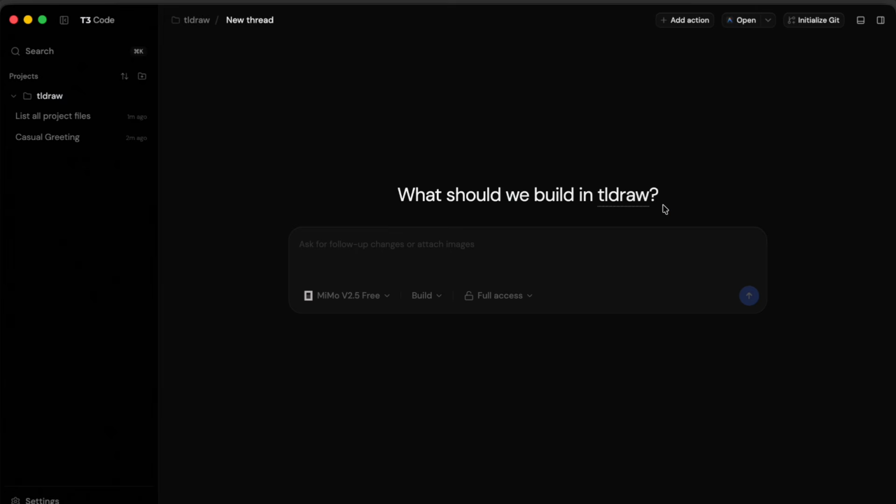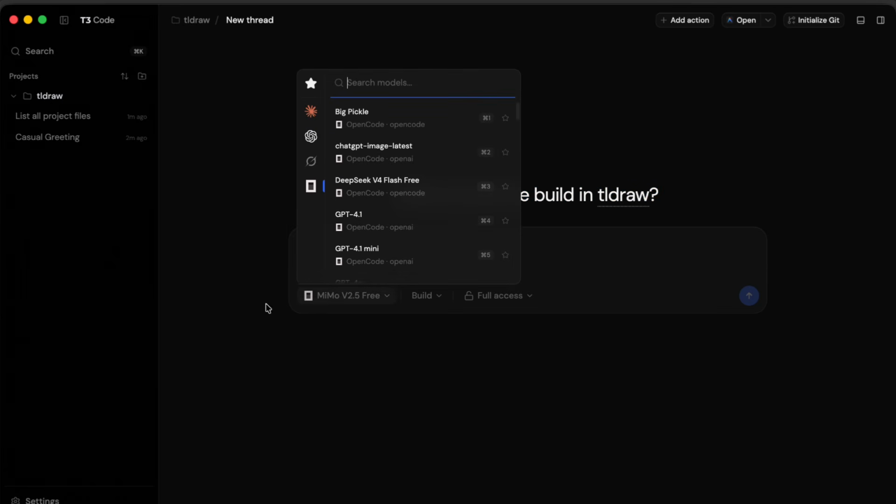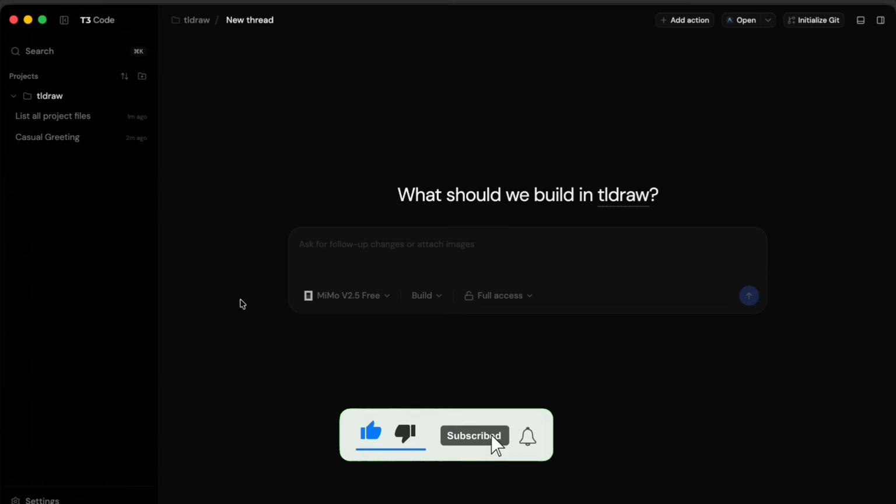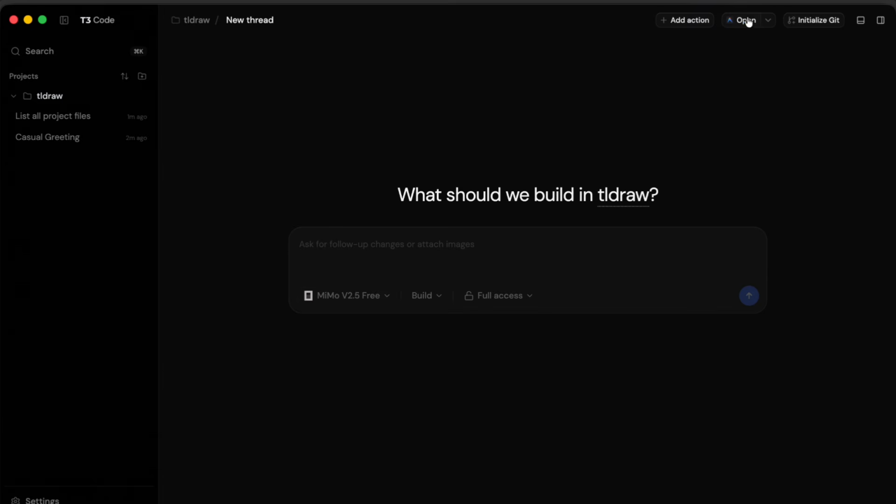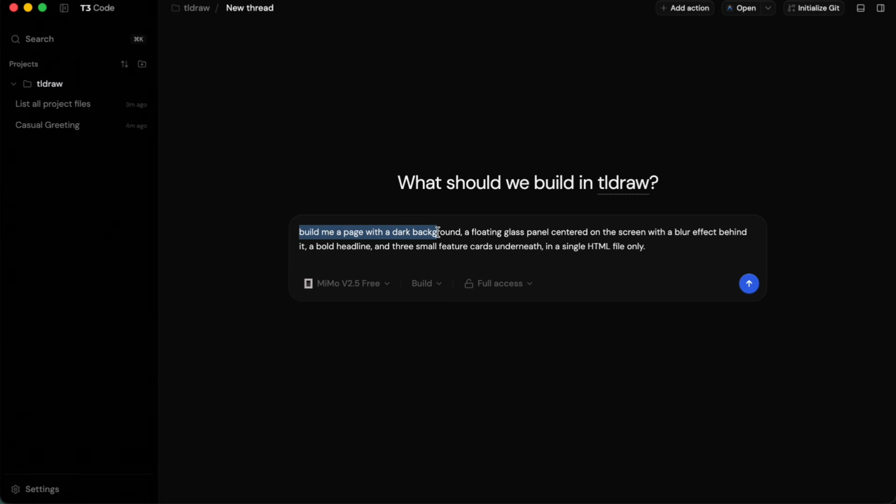So let's actually walk through building something with it, since that's where this really clicks for people. You'd open a new thread inside T3 Code, pick your agent, and just describe what you want in plain language. Something like, build me a page with a dark background, a floating glass panel centered on the screen with a blur effect behind it, a bold headline, and 3 small feature cards underneath, in a single HTML file only.